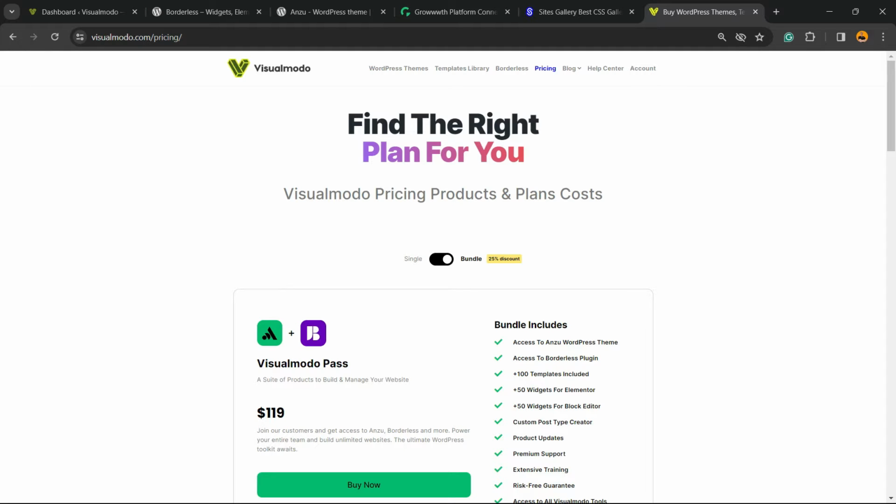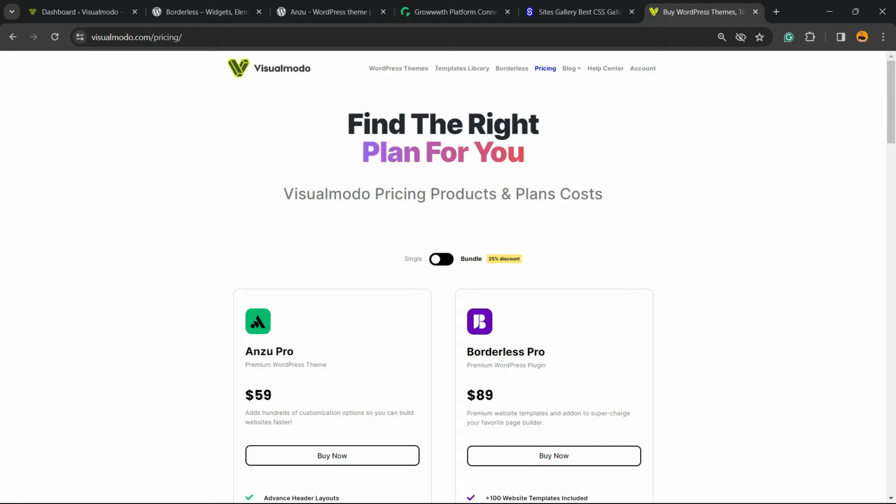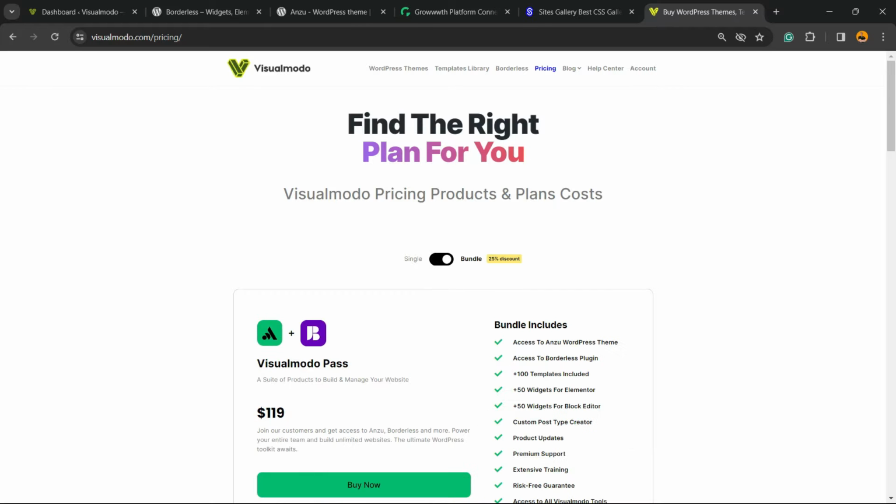What's up guys, it's Claudio from Visual Model WordPress Themes, and in today's video you're gonna learn how to create a section like this one in your WordPress website. It's an option switcher button, or a toggle container.